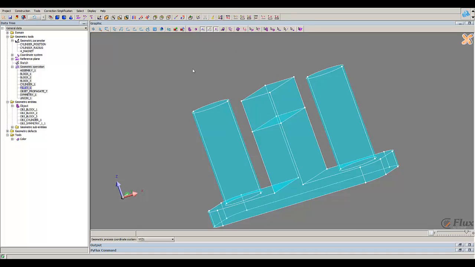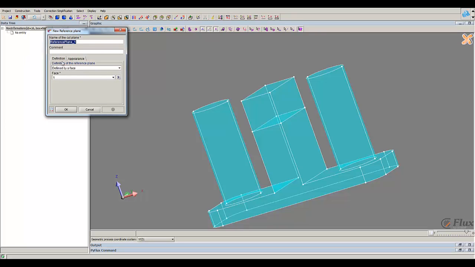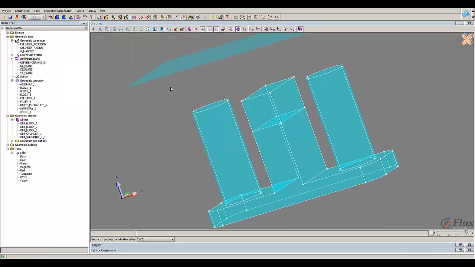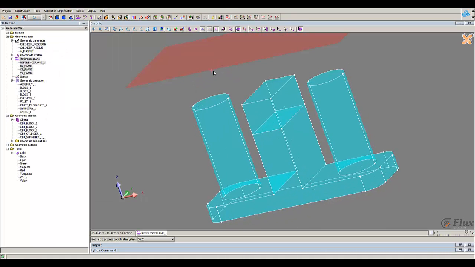Now I have to create the upper parts of the magnetic circuit. For that I have to create a reference plane. And thanks to this reference plane, I will create a 2D sketch of the upper part, and I will make an extrusion. So I choose the XY plane, and with an offset of 100, I have here my reference plane.